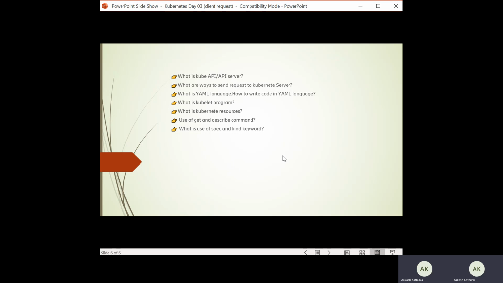I hope today's session is helpful for you to understand how we can write code in the YAML format for creating the pod. We also learned about various topics about the client and server, and how the request goes from the client to the Kubernetes server.